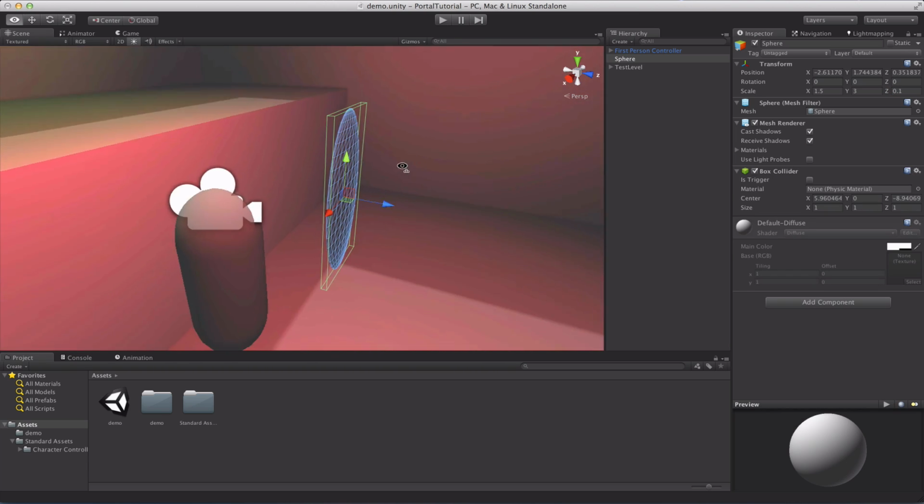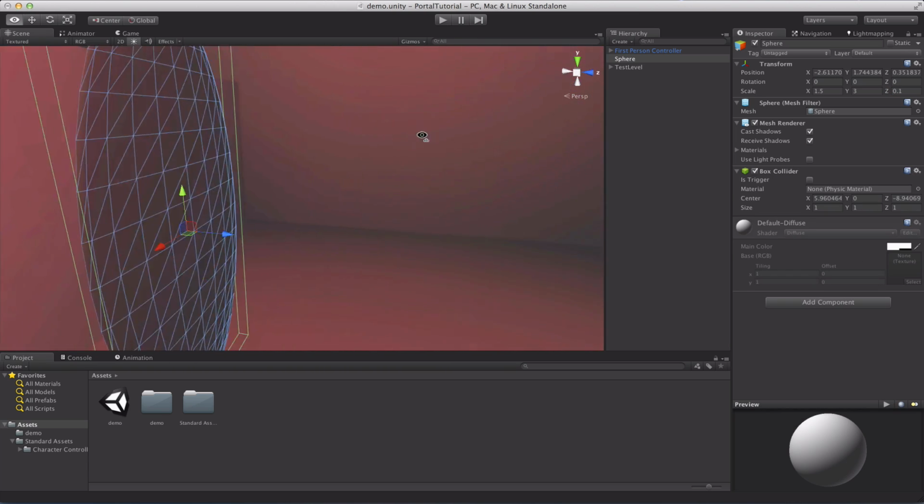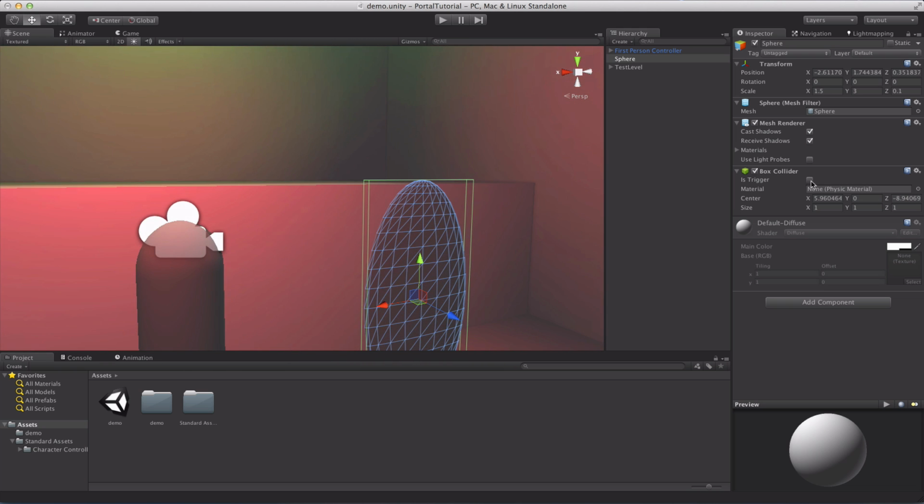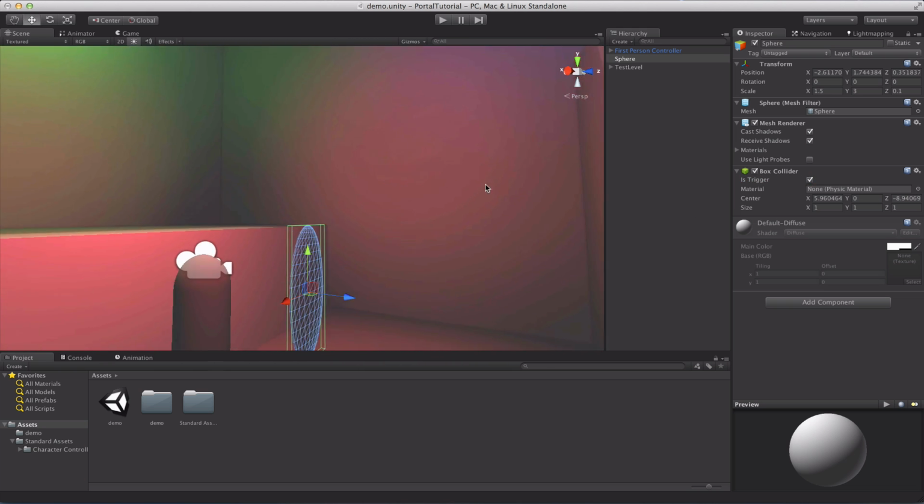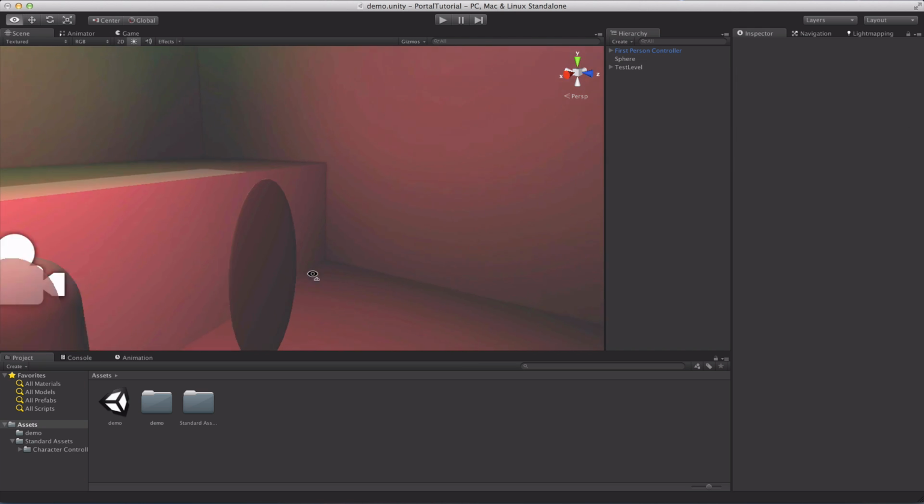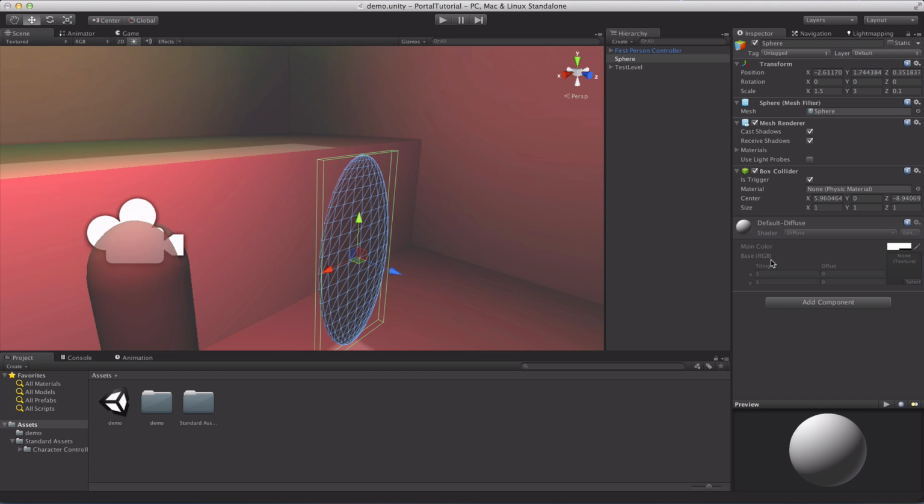So whenever we step into that box collider, we're going to get teleported to the other portal. Also we want to make that a trigger, because we don't really want to collide, but we want to step into that.